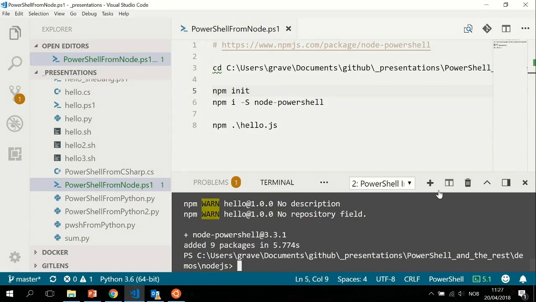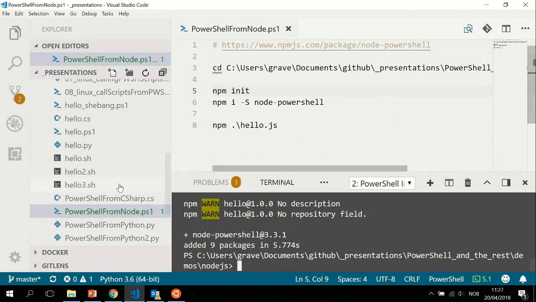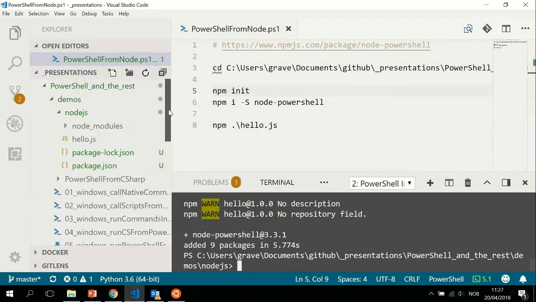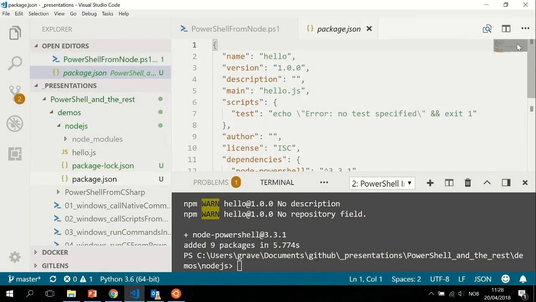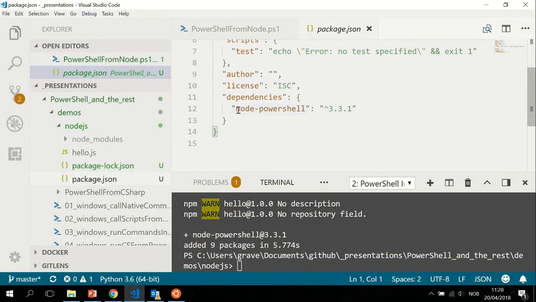So it's now getting the package. And while working with Node, it's worth investing in a .gitignore file in your project and excluding the node_modules folder, because that tends to be quite big and you don't really want to send that back and forth to Git. So now you can see that you actually have a dependency on node-powershell and the version number. But that's kind of beside the point. I just wanted to show you how easy it was to set up.